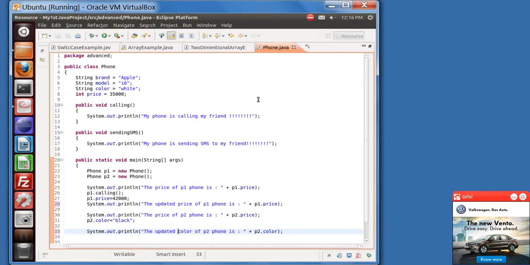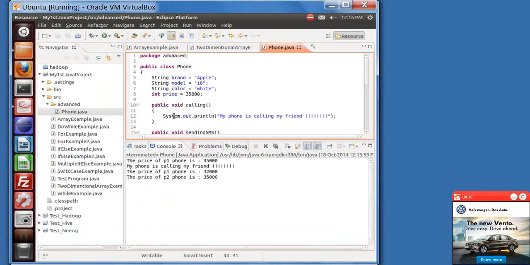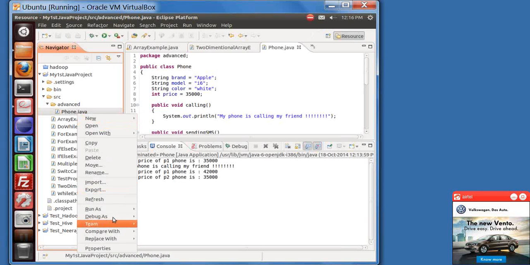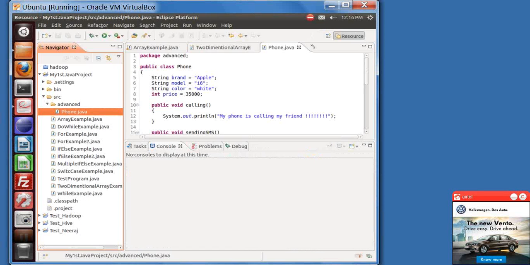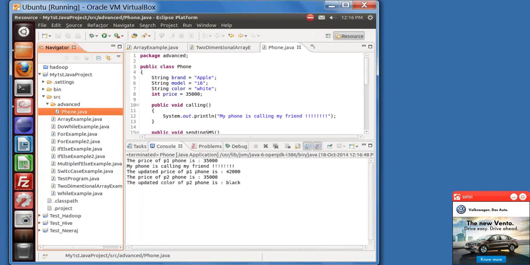Okay, I will minimize this, and I will right click on font.java and click on run as Java application. Okay, you can see that the updated price of P1 is 42 because we updated that, and the price of P2 font is 35,000 and updated color of P2 font is black.